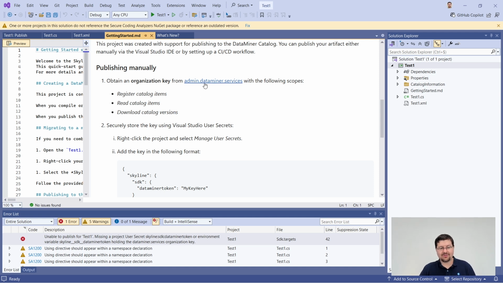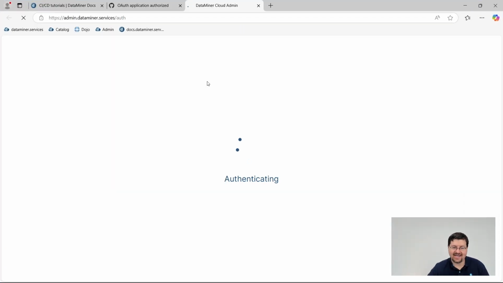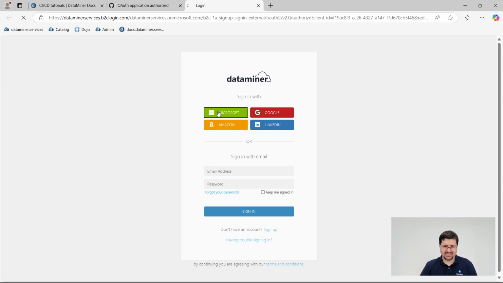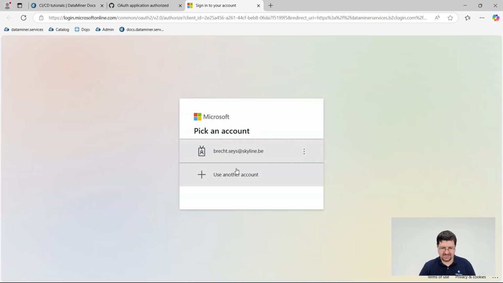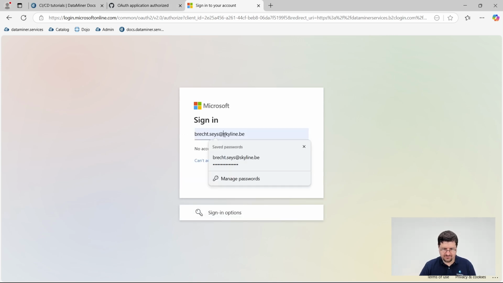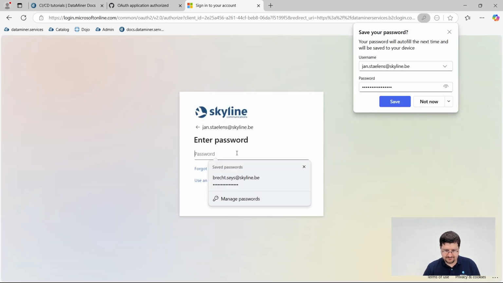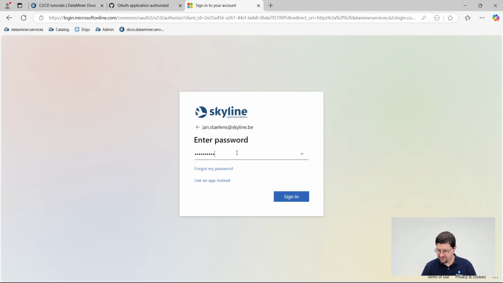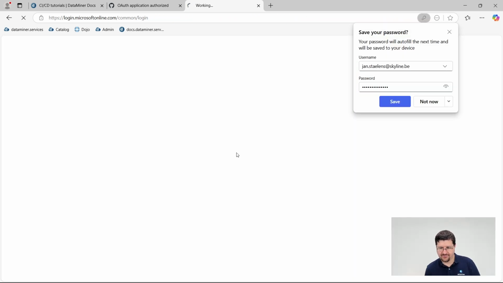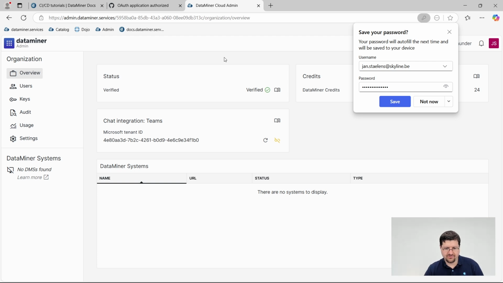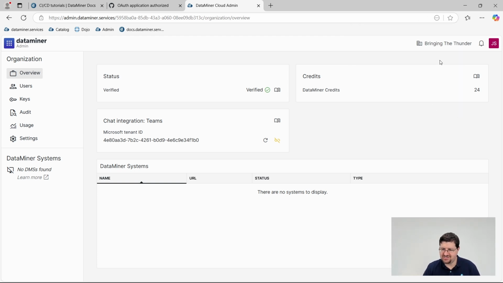So going to admin DataMiner services, quick little handy link here. I'll just log in real quickly. Actually, I might already be logged in, but don't mind that. Give me a quick moment here as I log in. So we're logging in, and in here I'm going to then grab, there we go. So we are now in the admin DataMiner services. No need to save my password here.